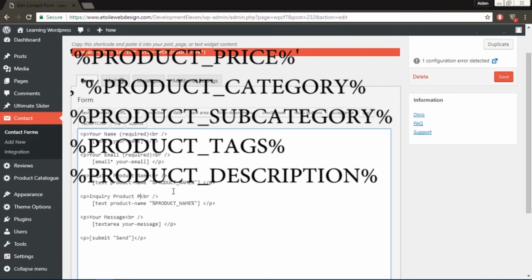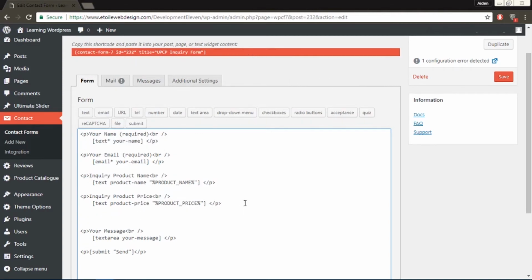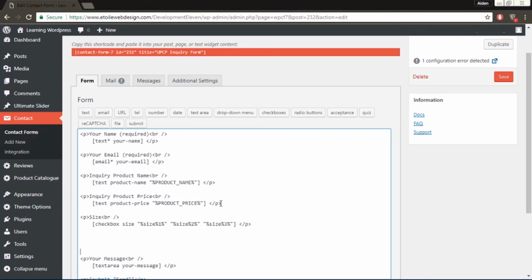You could also do this for a specific custom field. For example, let's say you have a custom field called size and it has three values, size 1, size 2, and size 3. Then in your contact form, you would add something like this. We will also put this in the description for you to copy and paste. Then click save.